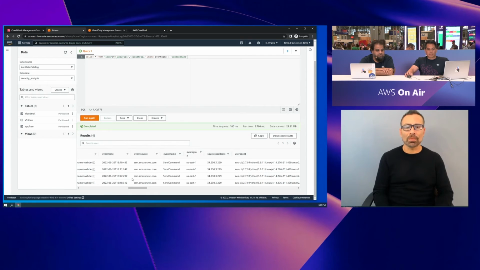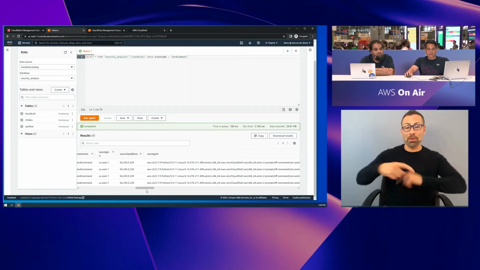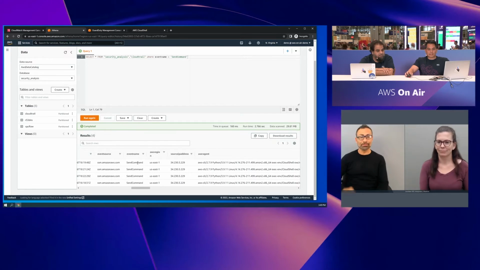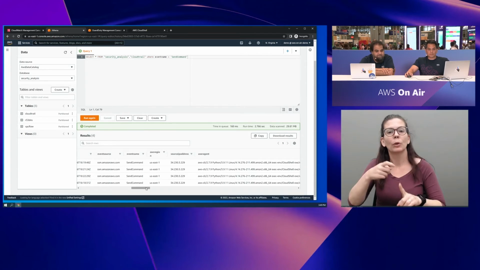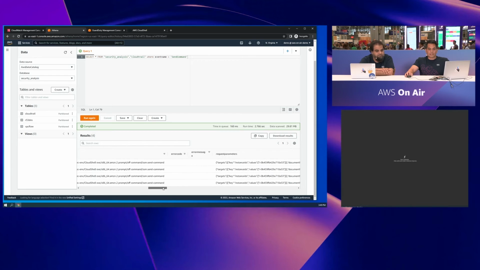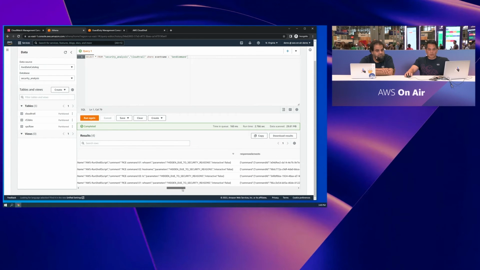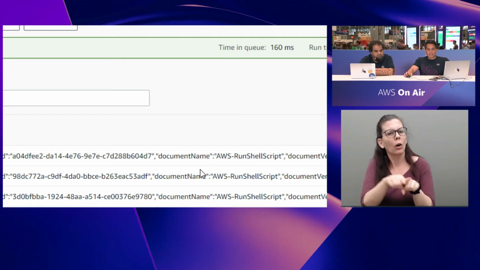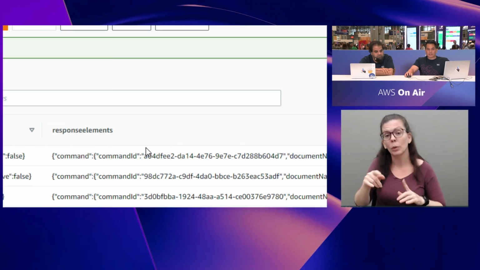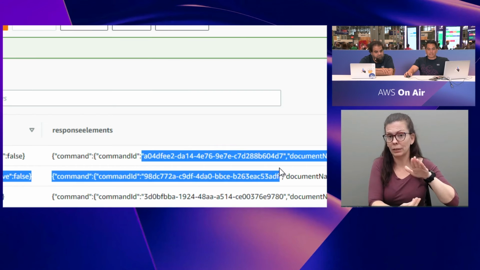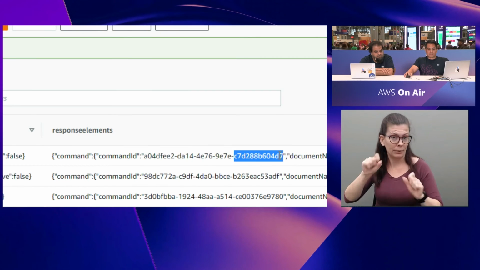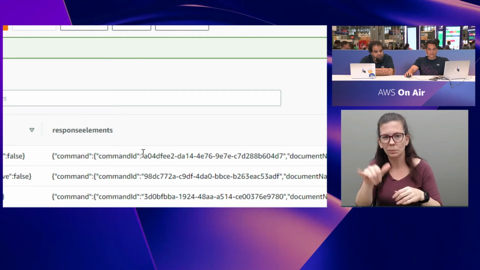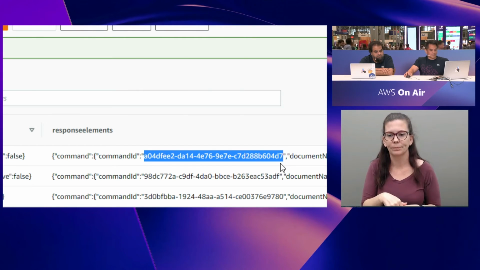Again, we have the date and time. We have the event name, which is the API call, SendCommand. You have the source IP address, which is what we saw in GuardDuty. If I scroll over a little bit more, you'll have the request parameters, but you'll also have the response elements. With these response elements, you can actually copy the particular command ID. So I will do that. Copy that.